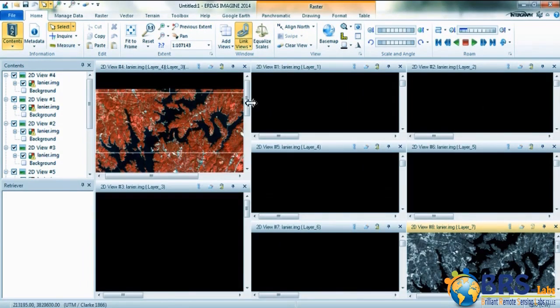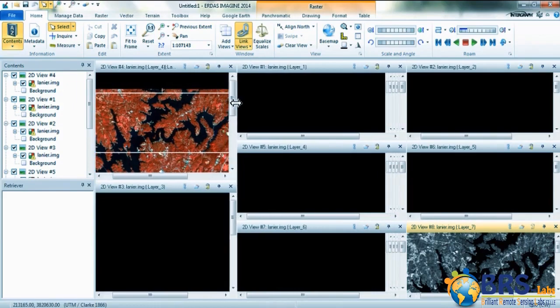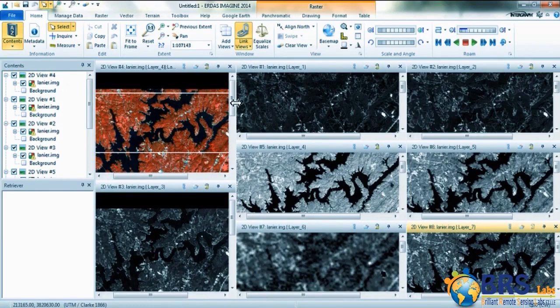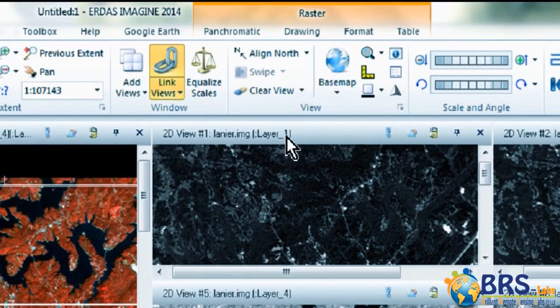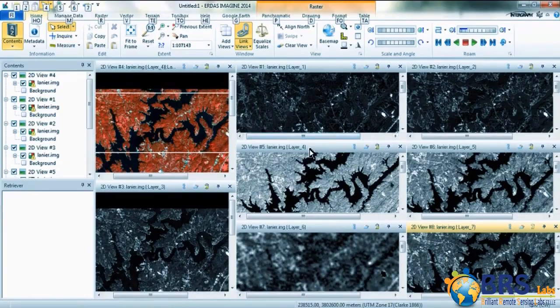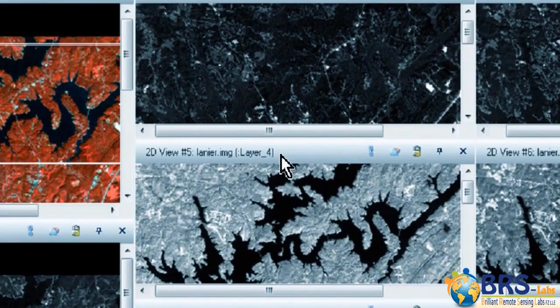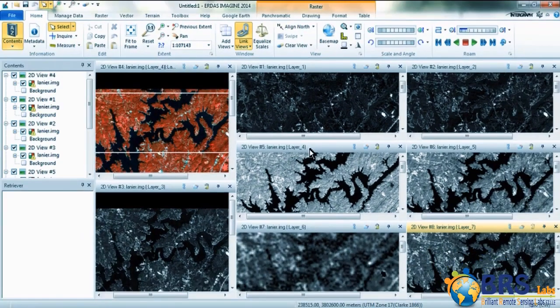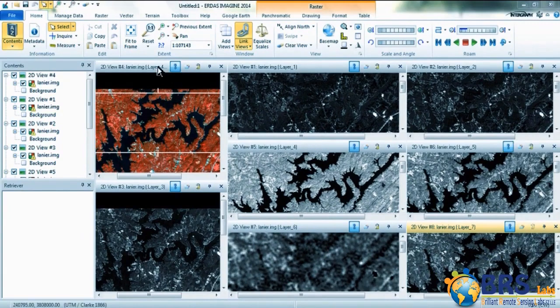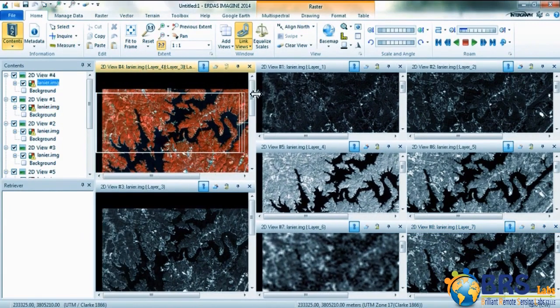Notice that the image consists of 7 bands. Each band is now open in a separate viewer. For example, this is layer number 1, and this is layer number 4, and so on. In this viewer, the image appears using 3 bands, which are 2, 3, and 4.